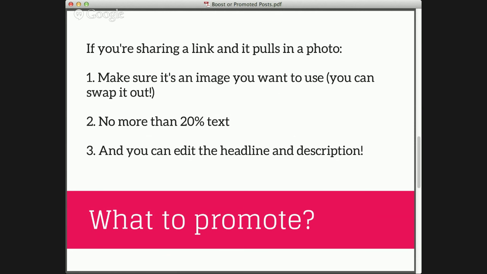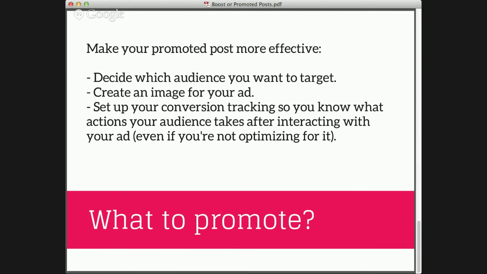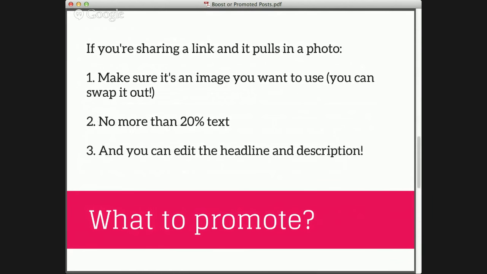And you can edit the headline and description for your post. So if you're setting this up, especially as a promoted post or boosted post, you can edit all of this and it's going to make your ads more effective. So you'll see that again when we pop over to Facebook. I'm going to walk you through how to do that.